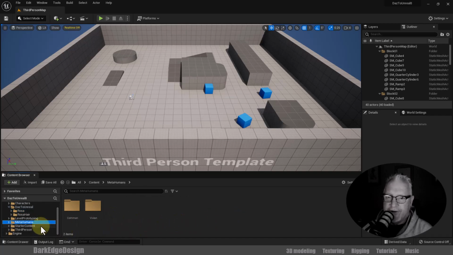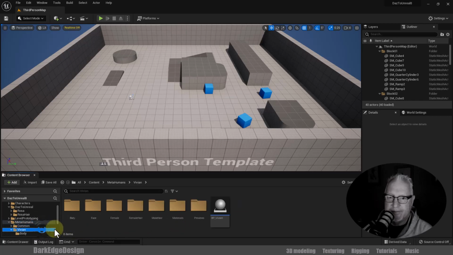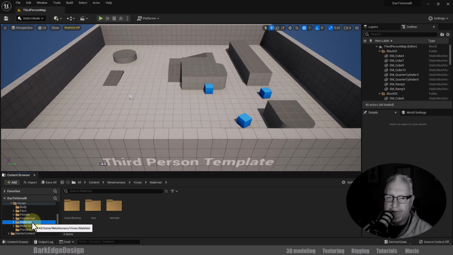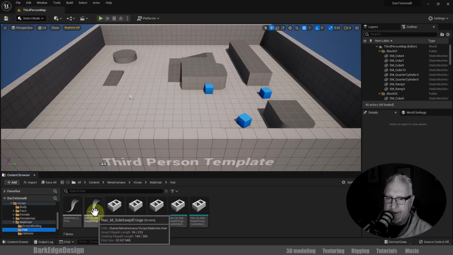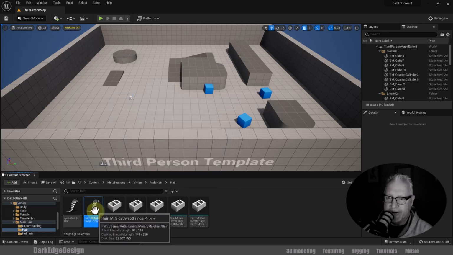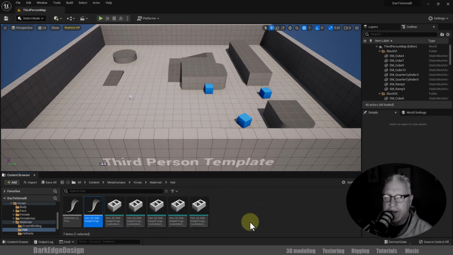Now, you're going to find some hair in there. Depending on what figure you downloaded from the MetaHuman content, this particular hair is actually under male hair, okay? And there you go. That's what groom hair looks like. Right, so let's move on to the next step of attaching the hair to our figure.